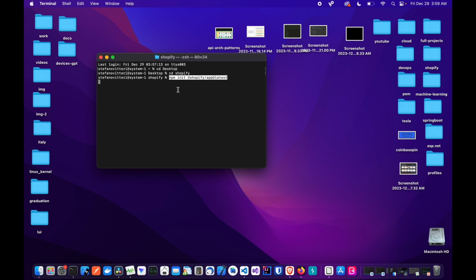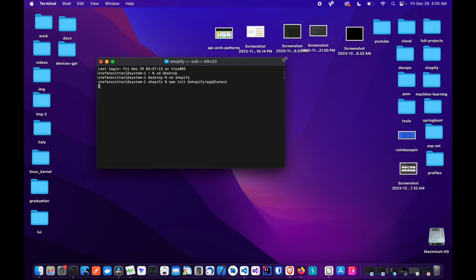A few of the requirements for this tutorial are that you need a development store for Shopify, and you need Node.js installed in order to run this command. And yeah, I think that's it. So I'm going to press enter and let's see what happens. It's going to ask you for the name of the project. I'm going to name it Remix Chat.